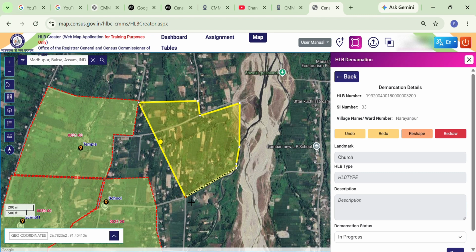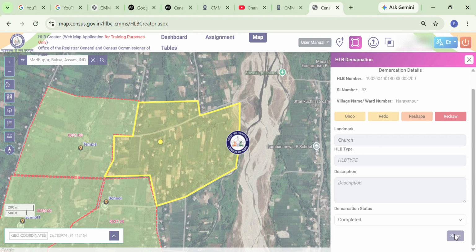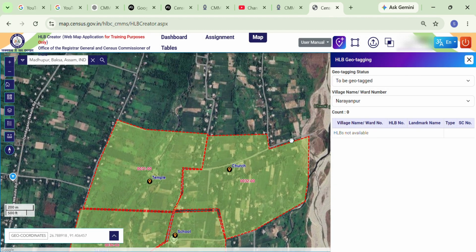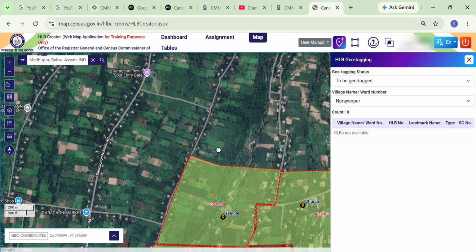Let's say this is our HLB demarcation. So we'll just click and drag the cursor, and in this way we are demarcating each HLB, right? We'll okay, and then we will change the status to complete and save it. See, I have created 4 HLBs in a span of around 4 to 5 minutes, right? In this way we need to do it in our production. We should be fast because there will be a lot of HLBs we need to draw, right?